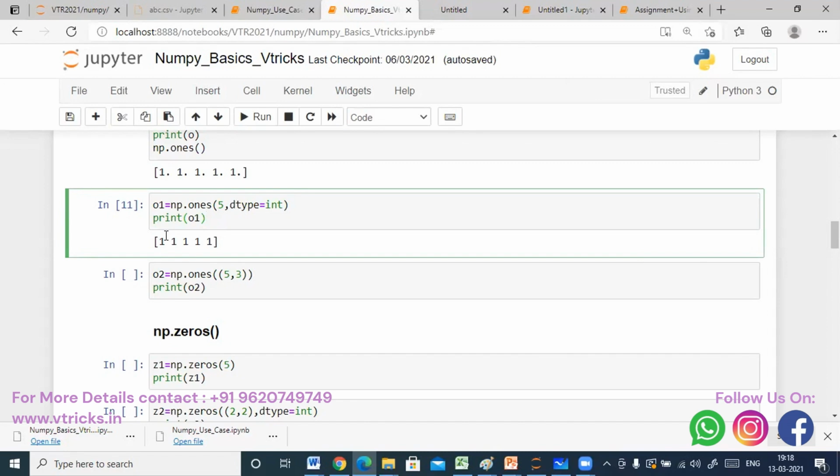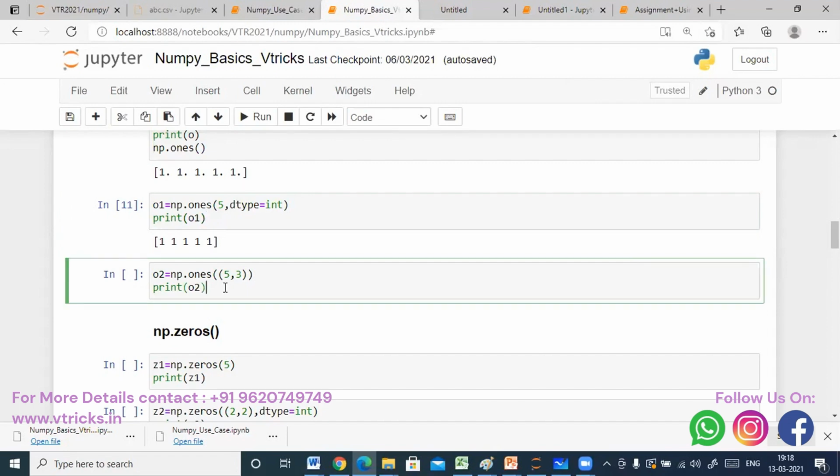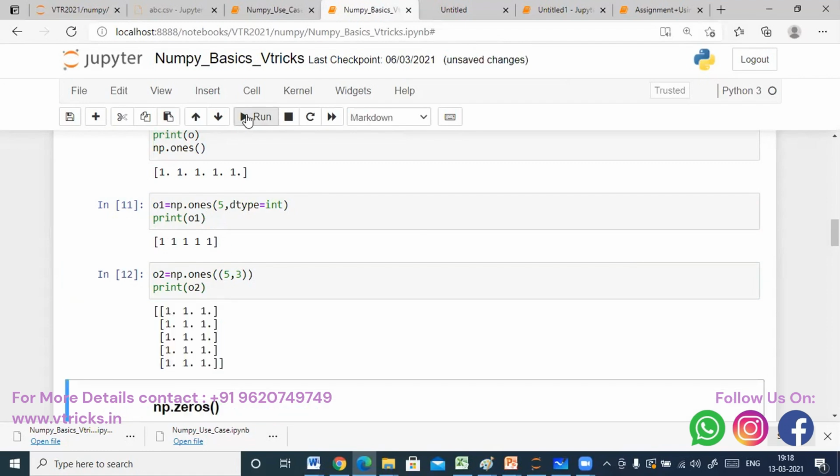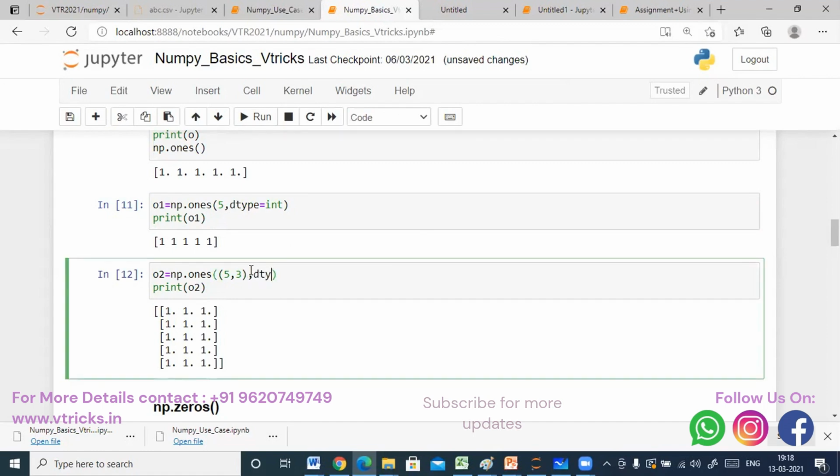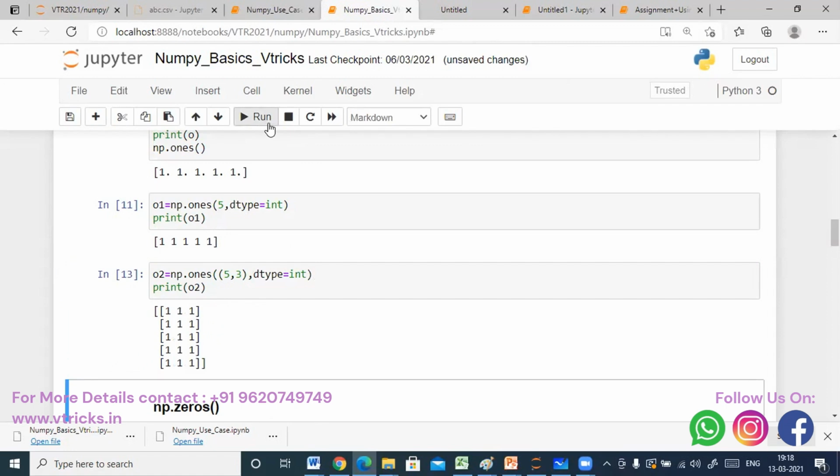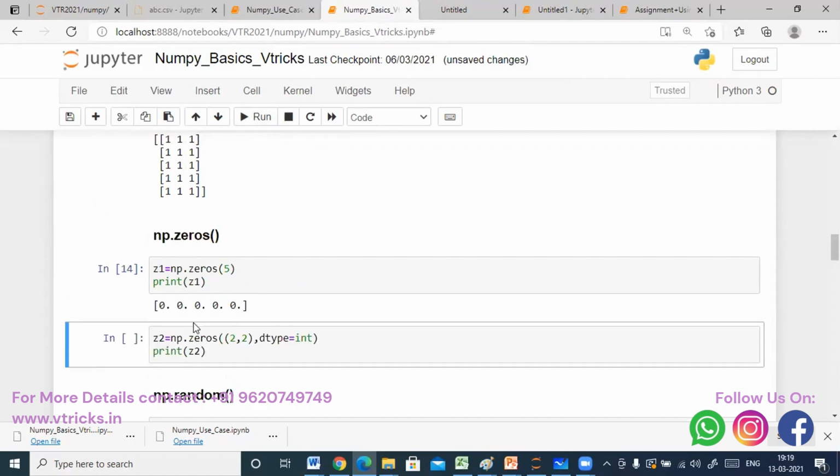Now the question must be, is it possible to generate two-dimensional data? Yes. How? np.ones of 5, 3 gives 5 rows and 3 columns. Simple. Again you're getting 1. 1. If you set dtype equal to int, then automatically these become integer values. This is about np.ones. Let me go for np.zeros now. Similarly, np.zeros of 5 gives a series of zeros. np.zeros of 2, 2 gives 2 rows and a 2 by 2 matrix, with dtype equal to int, and print z2.